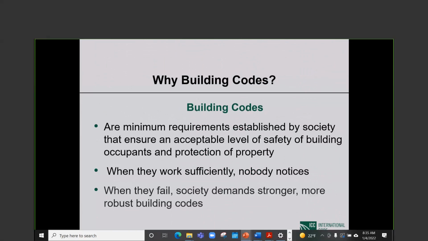Okay, why building codes? Building codes are minimum requirements. That is extremely, extremely important. Building codes always give us minimum requirements established by society that ensure an acceptable level of safety of building occupants and protection of property. That is not the primary aim of a building code, but protection of property is considered in formulating building codes.